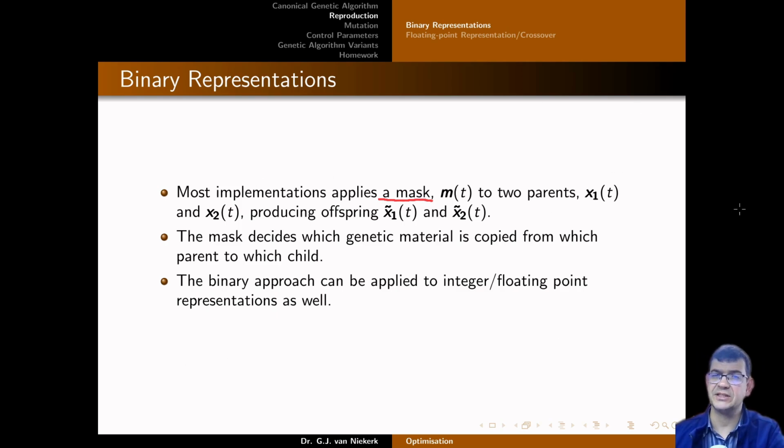You'll typically start with your two parents. Here we've got X1T and X2T for a specific generation T. And then you produce offspring X1 tilde T and X2 tilde T from these two parents. Or you could only create one child, one offspring, X1T, but typically two children are created to enforce the whole idea of symmetry between the parents, because you don't necessarily copy the same amount from each parent.